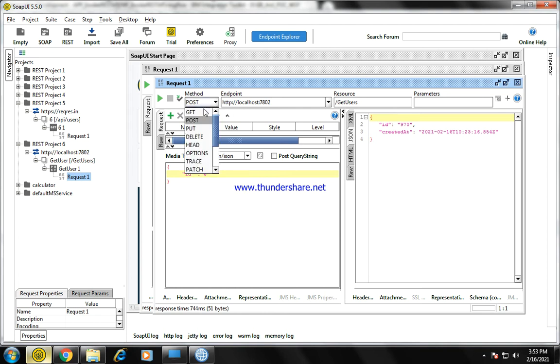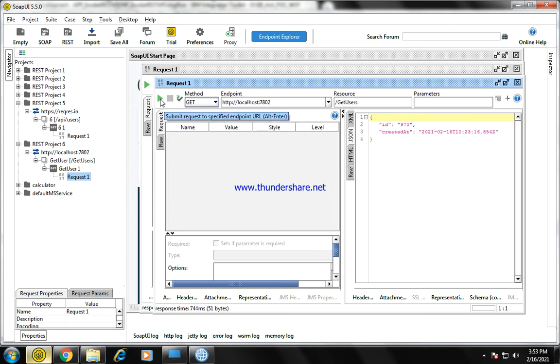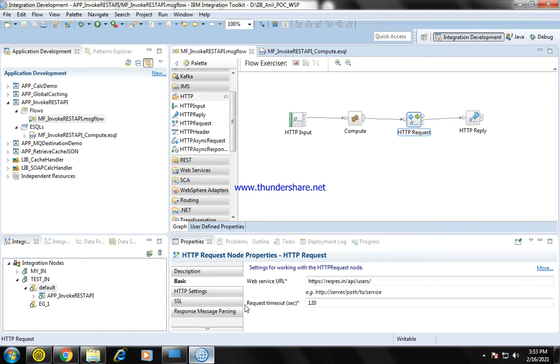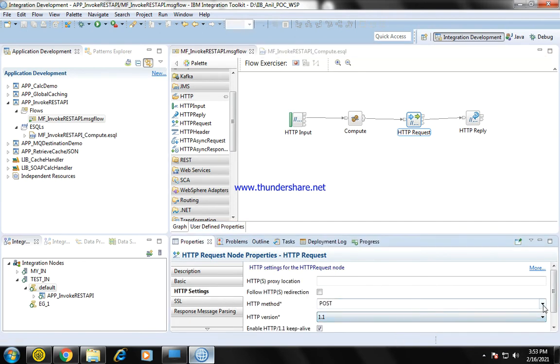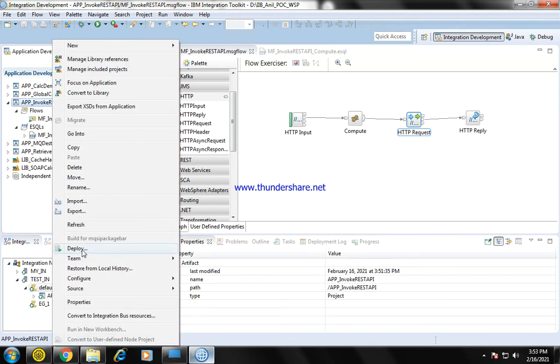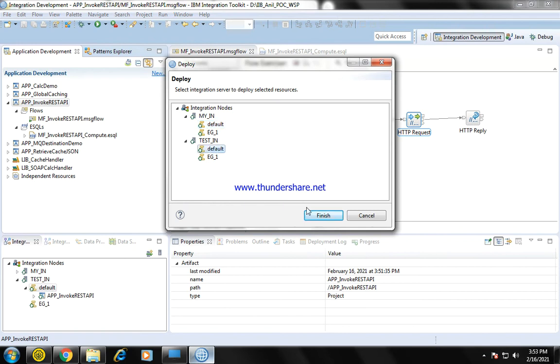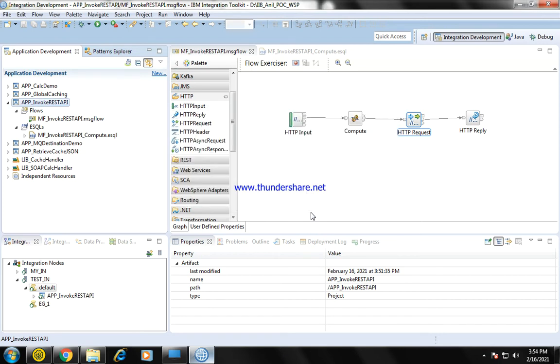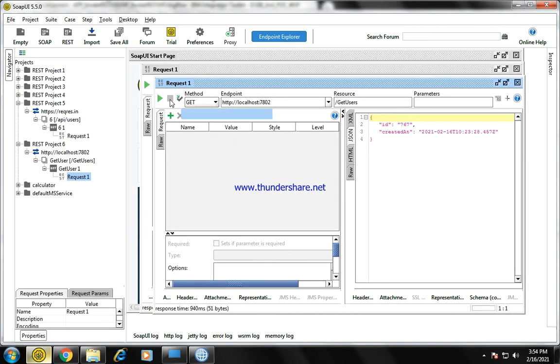Sorry, we are not getting the response. The reason we are not getting it is the HTTP setting method. By default it is posting that request, so we need to get the user from the API. So I have modified my HTTP request node properties. Let me redeploy the flow and trigger this again.